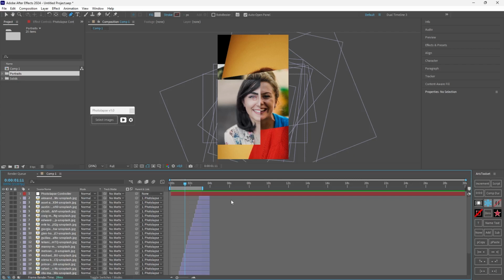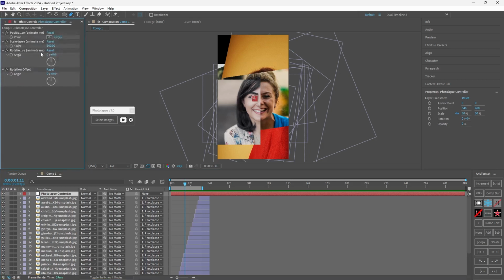Now, in case your images are still not completely straight, just select the Photolabs controller, go to Effect Controls, and play with the offset. So this offset only affects the images that have a rotation mask. So you can fine-tune your rotation in case the line you chose was not completely horizontal or vertical.